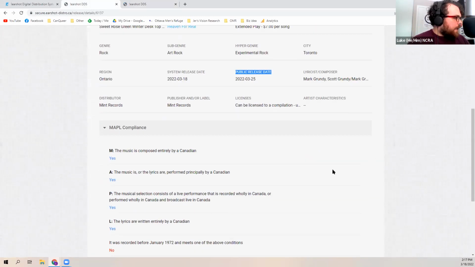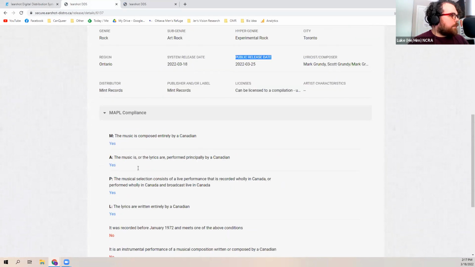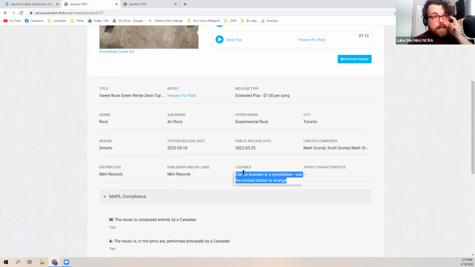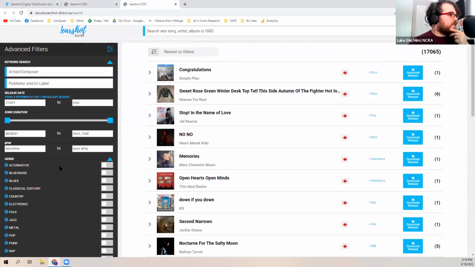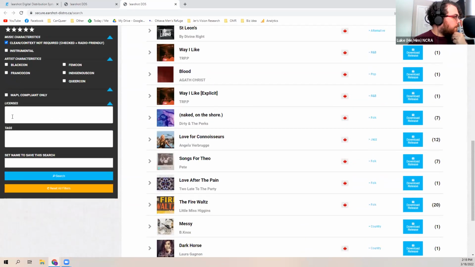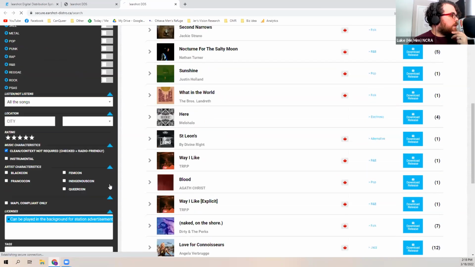So this has all of the MAPL information for your compliance. This is the name of the record company, and this is the type of license that it has. We ask the musicians to let us know if it can be used, for example, in advertising. So if I go here into this big blank spot, available for podcast, background for advertising, let's take a look there.